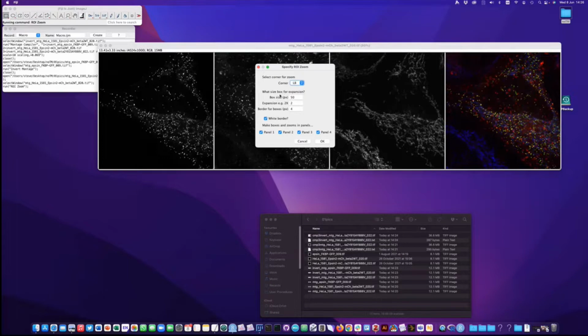Now the sizes depend really on the size of the image. So 50 pixels of 1000 is actually really small, and a 2x expansion is only going to be 100 pixels. So that'll be like 1/10 of the width there. So let's make that a bit bigger. 75, expansion of 4. We'll keep the border for boxes being 4 pixels. I'll just leave this white border checked for the moment, and I'll show you what that's about in a moment. And then you have some control over where you put these boxes and zooms.